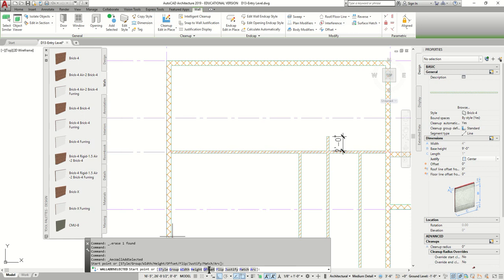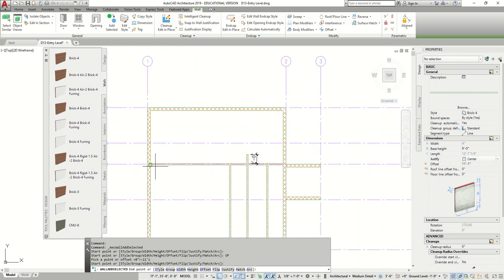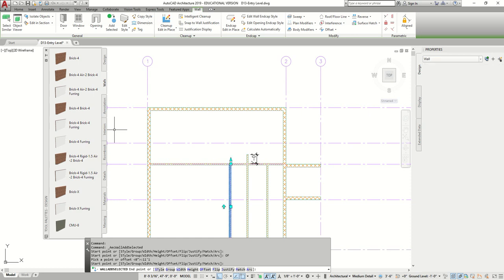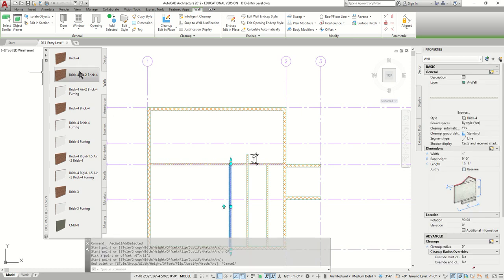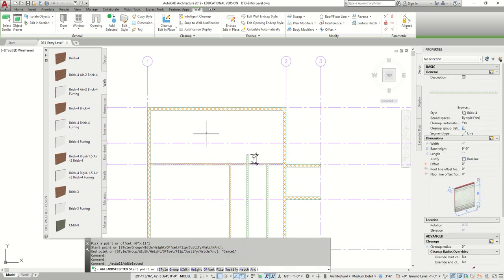We're going to grab the intersection from this corner here, do the offset of 11'1". Grab here. Oh, why isn't it going down? Oops. One second, something went wrong here. Let's do again. Center from here. There we go.